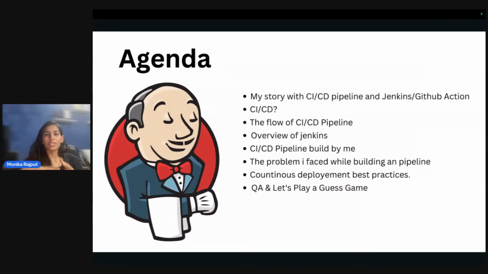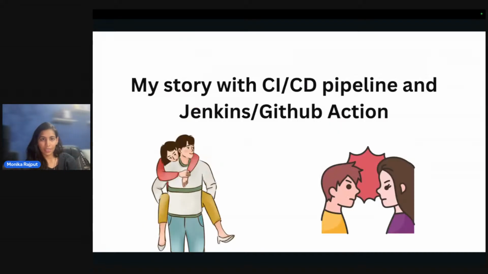Then we will see what CI/CD is, check the flow of a CI/CD pipeline, and take a sneak peek at an overview of Jenkins. Then we will jump into the CI/CD pipeline that I built, discuss the problems I faced while building a pipeline, and see the best practices you can apply while building continuous deployment. Then we will have some Q&A if you have any. Let's go ahead with this agenda.